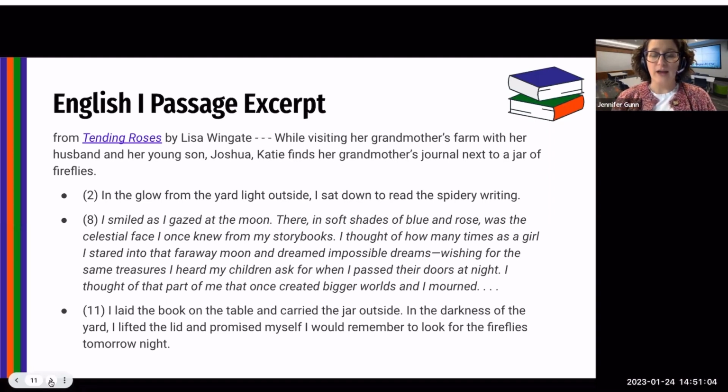So in paragraph 8, from the grandmother's journal: "I smiled as I gazed at the moon. There, in the soft shades of blue and rose, was the celestial face I once knew from my storybooks. I thought of how many times as a girl I stared into that faraway moon and dreamed impossible dreams, wishing for the same treasures I heard my children ask for when I passed their doors at night."